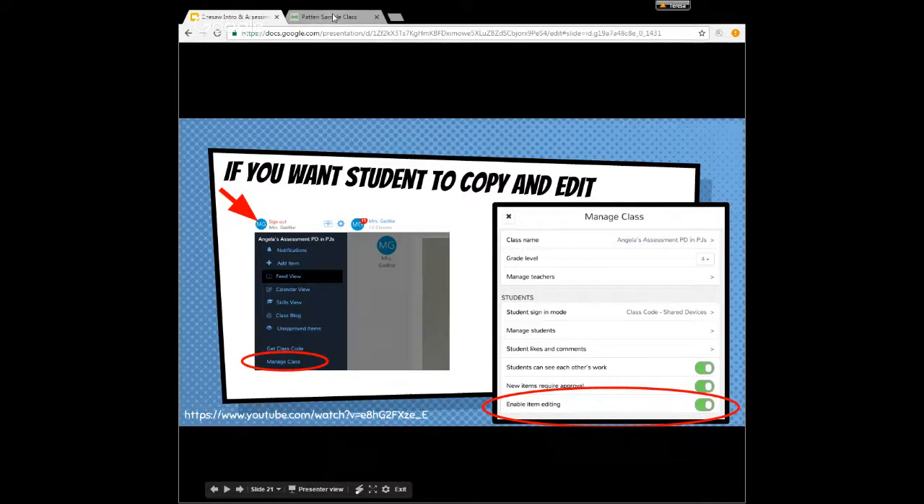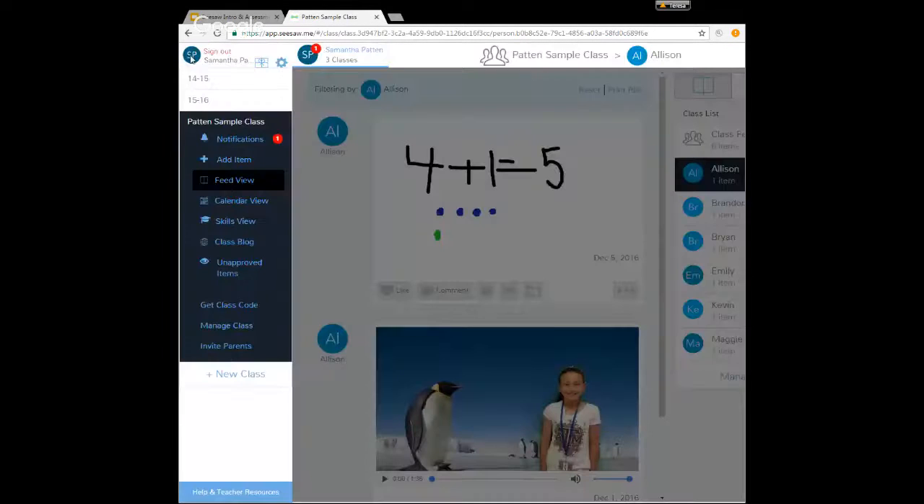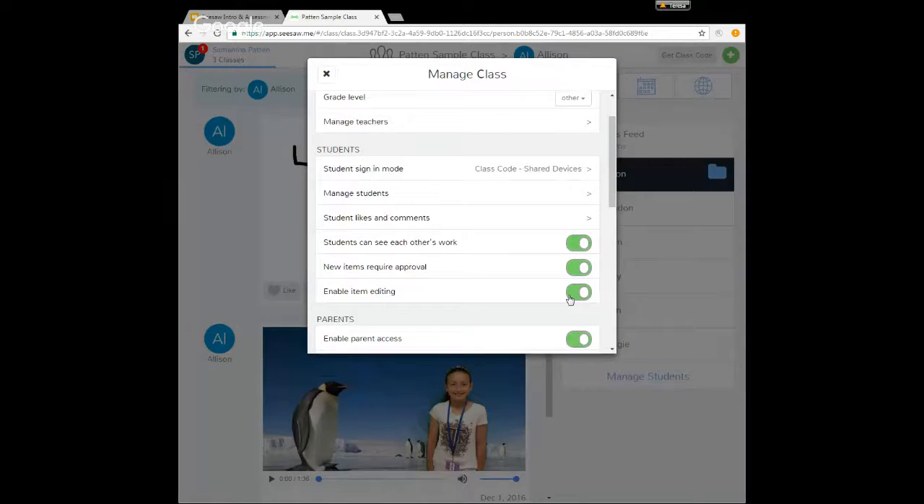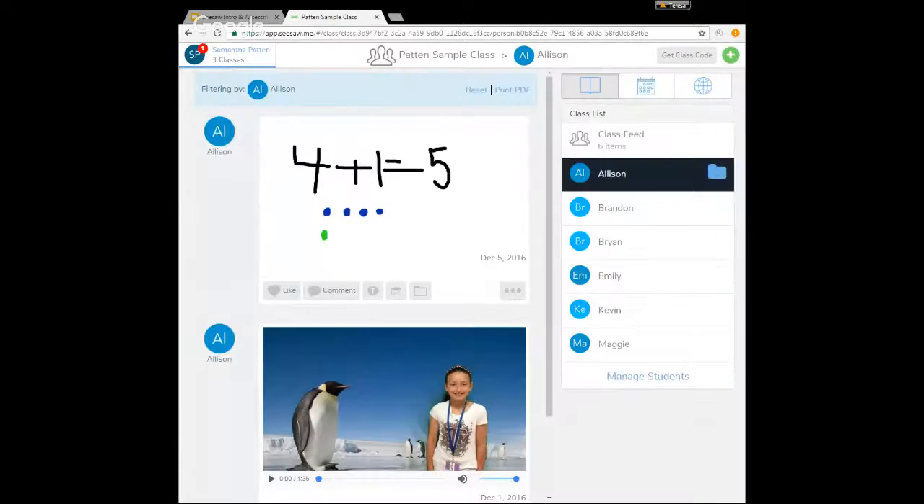So I'm going to go back to my Seesaw and click my initials. This is where you're able to edit your class. And as you can see, I'm still able to access my previous classes as well. Then I'm going to click Manage Class. From here, I need to make sure that the Enable Item Editing is turned on. So just make sure that it's green. From there, I'm going to exit out.